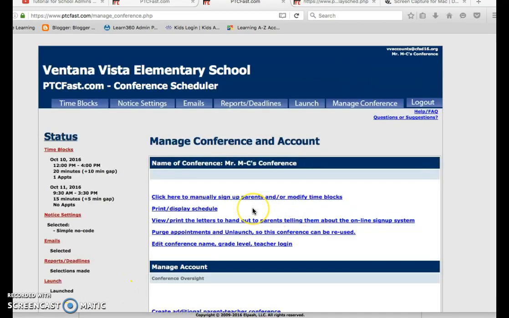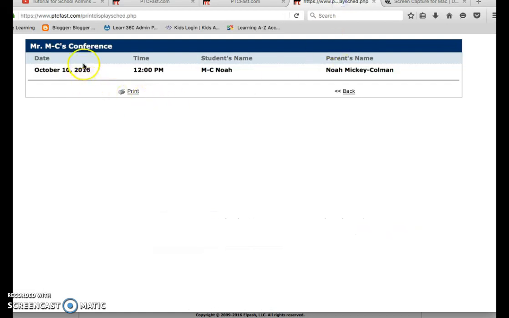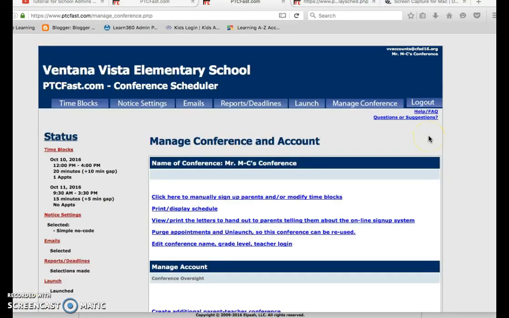You could then see that conference that a parent had signed up for by either waiting for your notification email according to the reports and deadline settings that you made previously, or you can print and display the schedule to see a list of who signed up for conferences so far. And that is how you create and manage your PTCFast account.